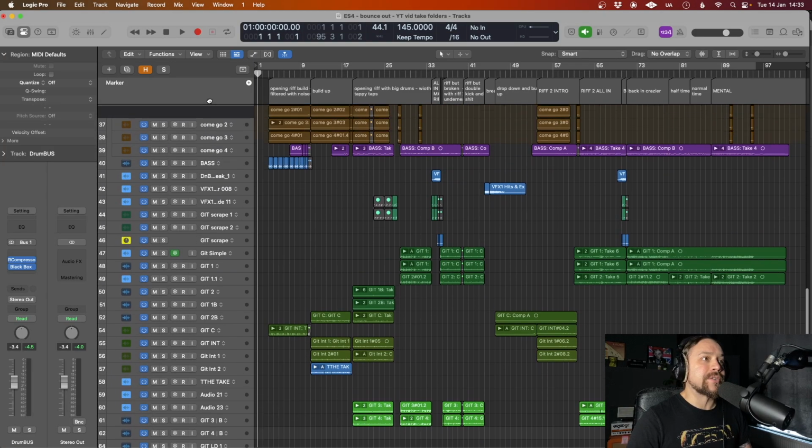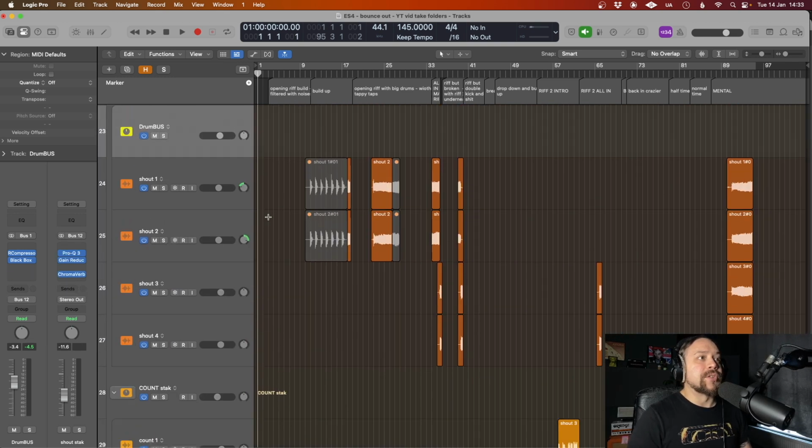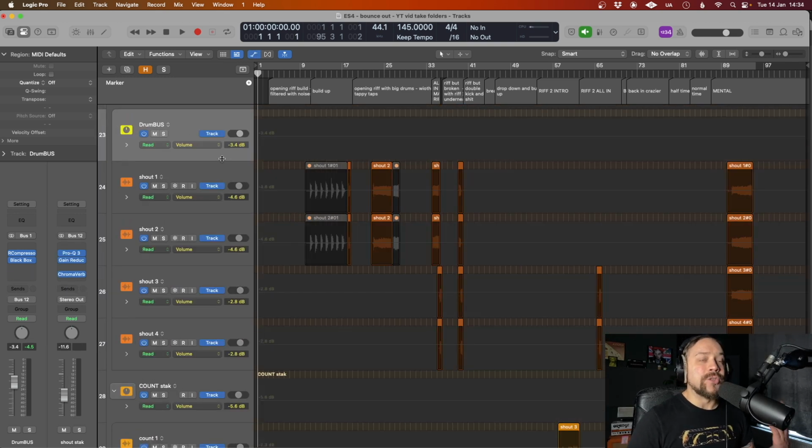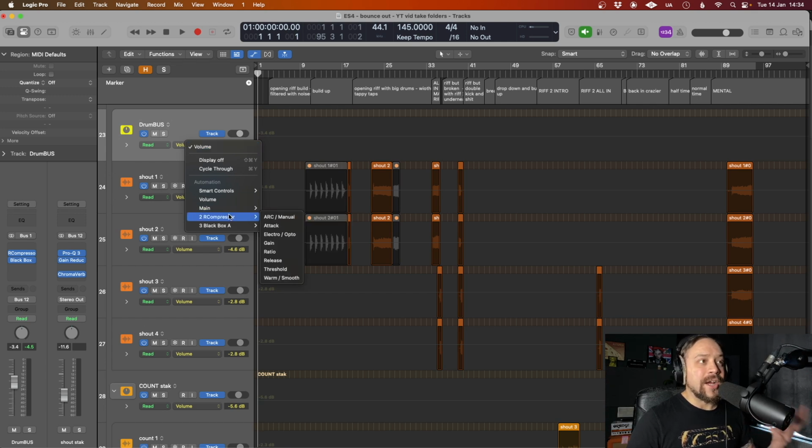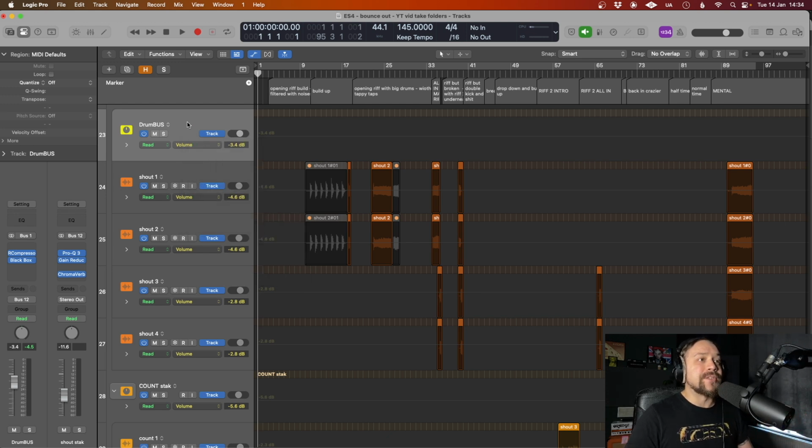This is my drum bus. Put it at the top there, make it nice and big, and now hit A and you can automate it in any way you like, just like you would with any other track. So you've got all your basics there, and then you've got all your automation with any plugins that you've got loaded on the track. So it is as simple as that.